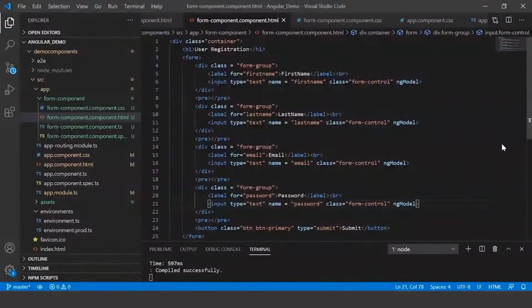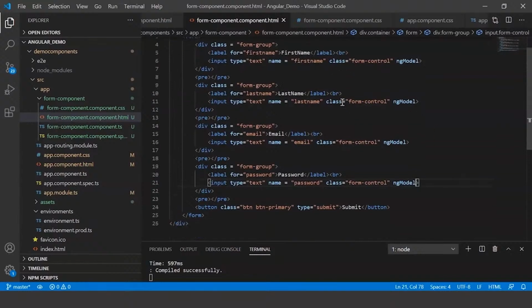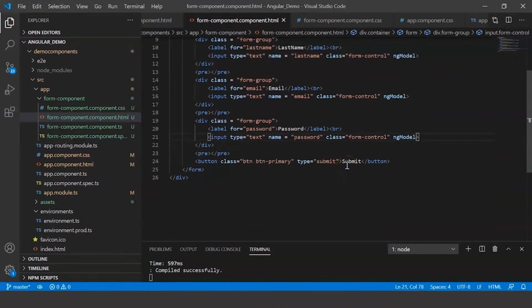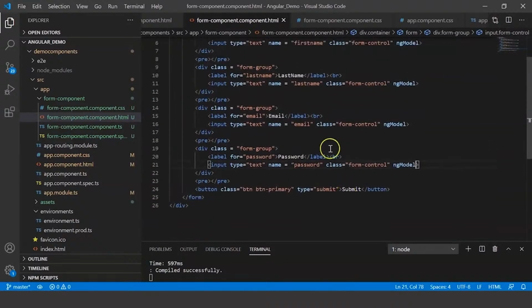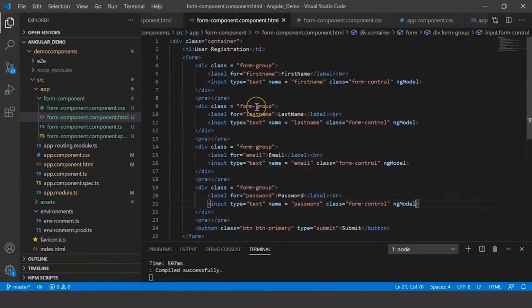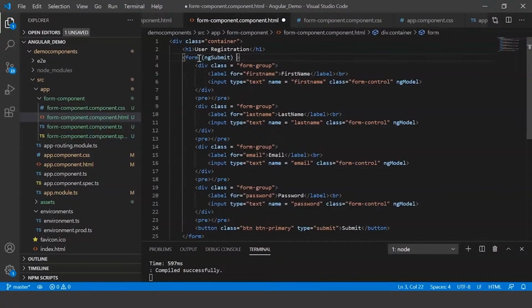Now, back in my VS Code. Now every form has an output property attached to it called ngSubmit. So this property can be bound within a method called the submit method. So once submitted, this method is called. So once we click on the submit button, this method has to be called. So to include that, we'll have to just say form ngSubmit equals submit.